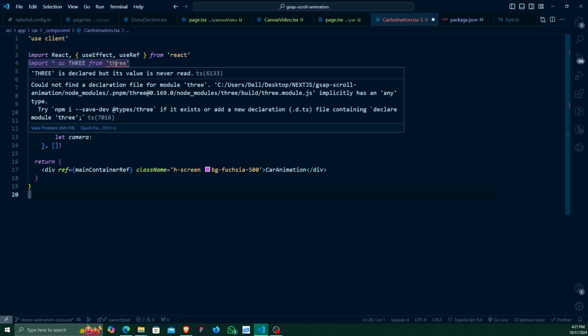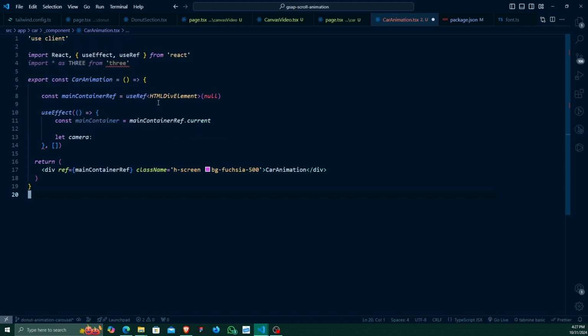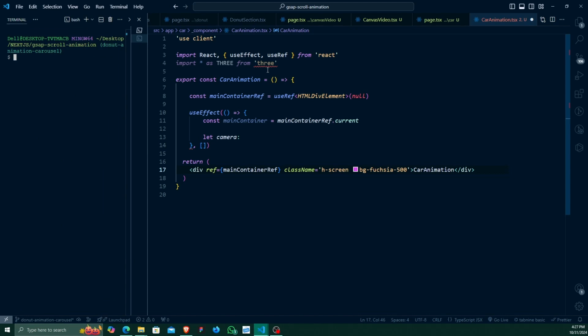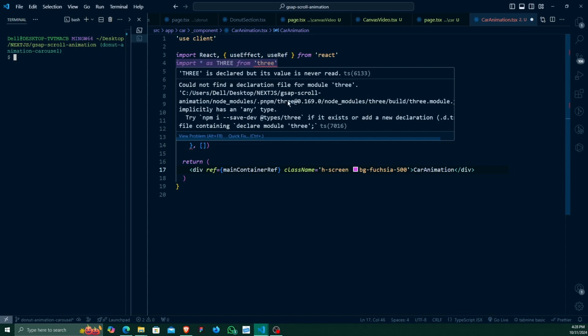It is complaining that Three.js does not have its types. So what you can do is also install the types. If you're not using TypeScript, then you do not have to assign any types. I'm using TypeScript here, so I will install the Three.js types.